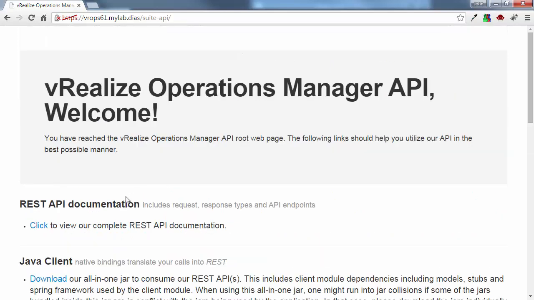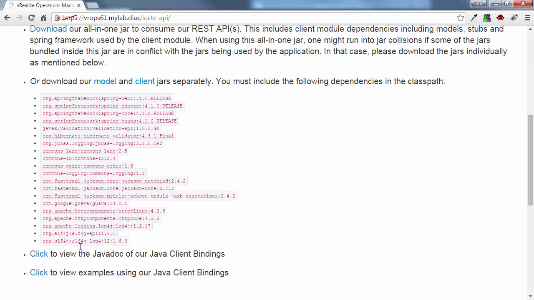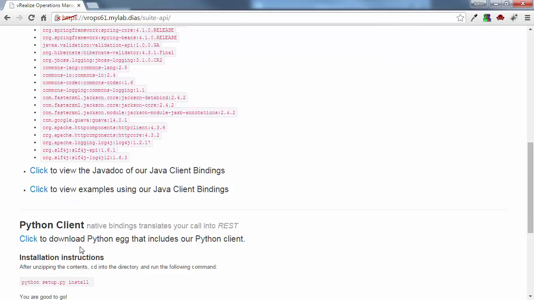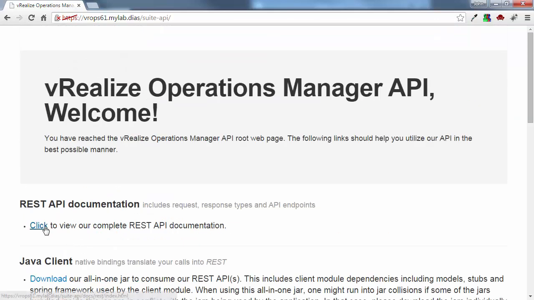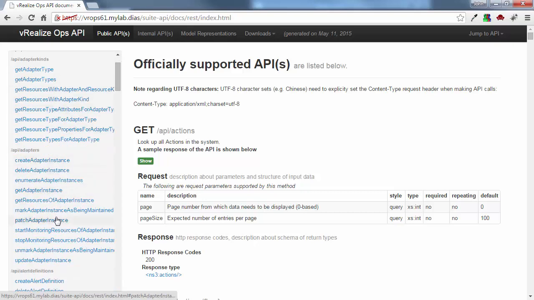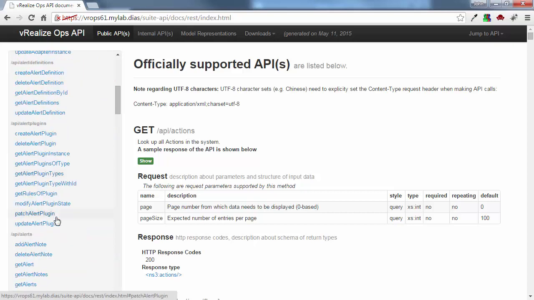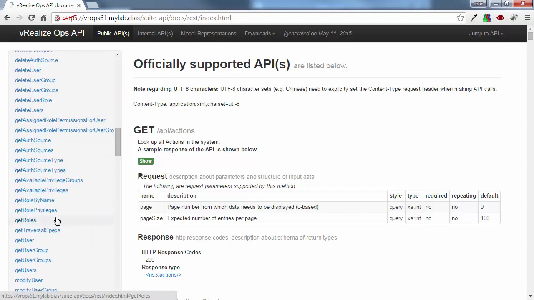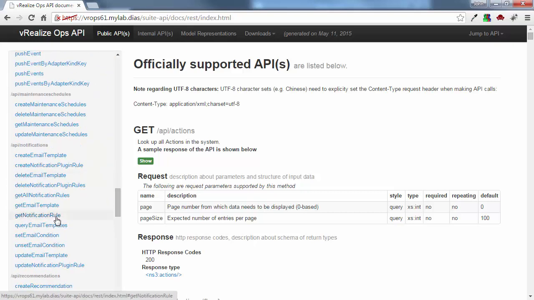Really what we're going to be focused on is using, they have clients down here, Python client, Ruby, Java, but what we'll be dealing with is just the REST API documentation itself. So you click to go to that, and then it's nicely laid out. You have all the different API endpoints with the different methods that they have. So you can see there's a ton of stuff that you can do.